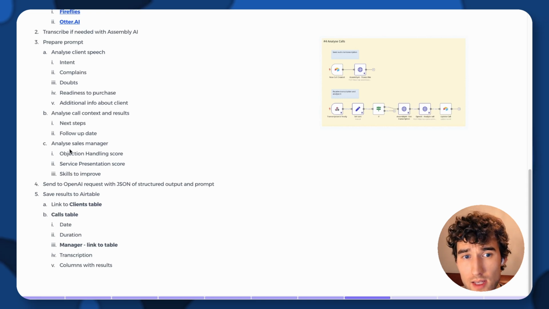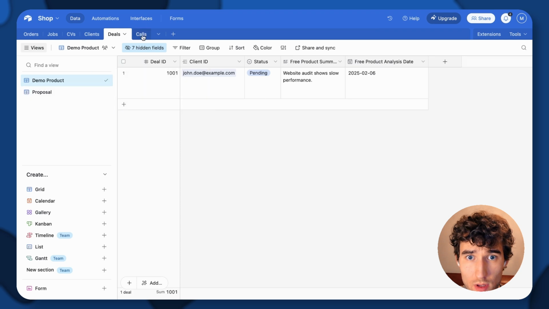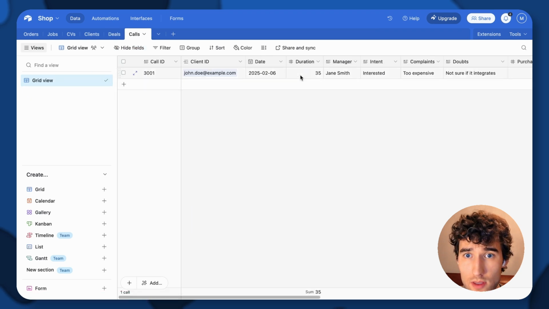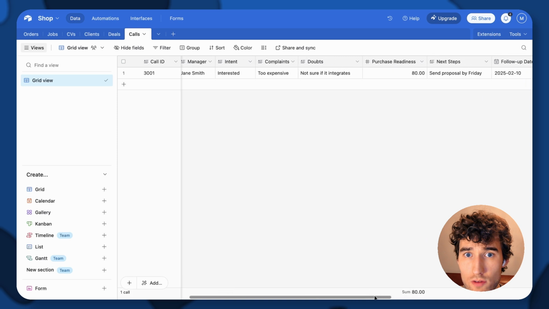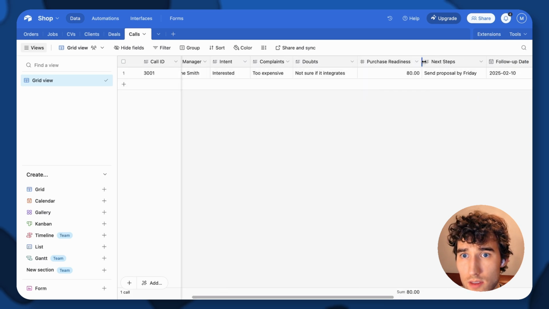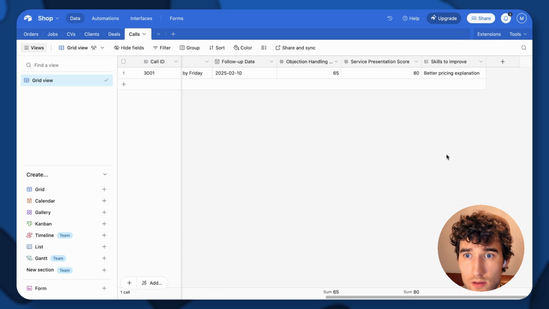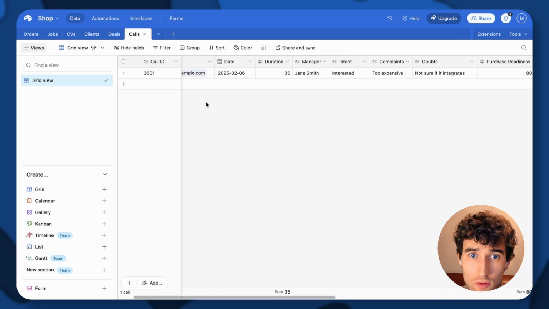And analyze sales manager performance, maybe create a list of improvements for his different skills, or analyze a presentation score or something like that. We send a request to OpenAI again with JSON structured output to be able to save this data back to Airtable. And we're saving it, and let me show you how it looks. We have calls here, and we have a date, duration, manager, intent, complaints, and other metrics. You can store it, and everything will be linked to the client.